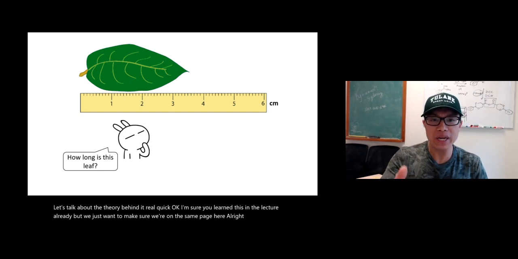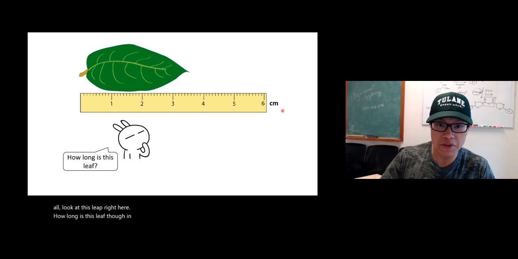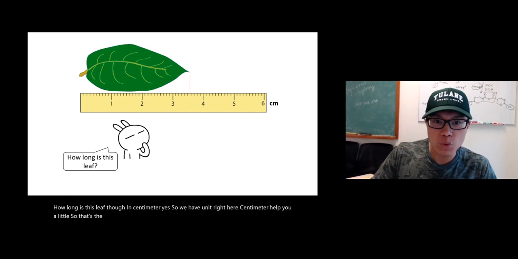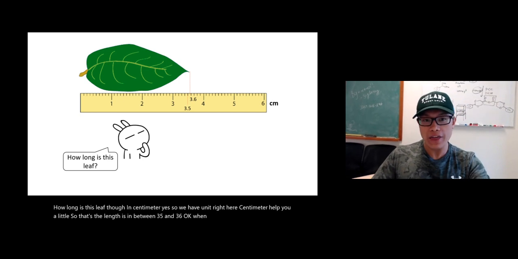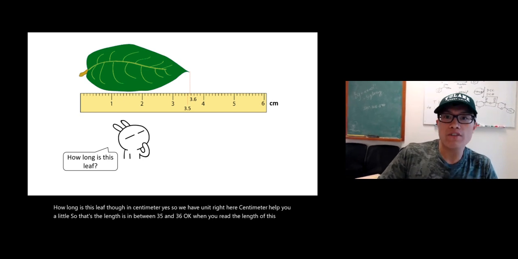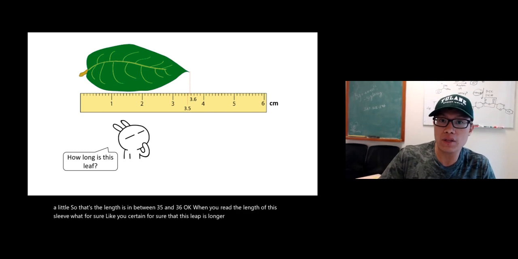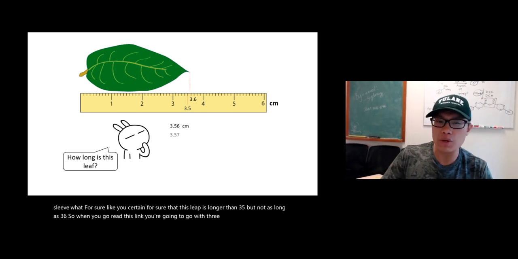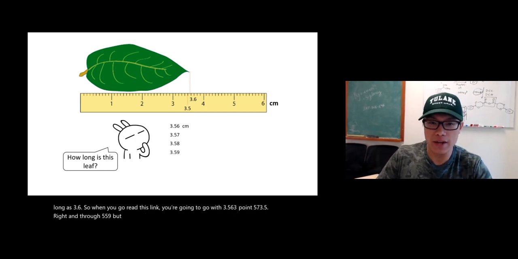First of all, look at this leaf right here. How long is this leaf in centimeters? Yes, so we have the unit right here, centimeter. To help you a little, the length is in between 3.5 and 3.6. When you read the length of this leaf, what do you know for sure? You're certain that this leaf is longer than 3.5, but not as long as 3.6. So when you read this length, you're going to go with 3.56, 3.57, 3.58, and 3.59, but maybe not 3.59. That's a bit too high.